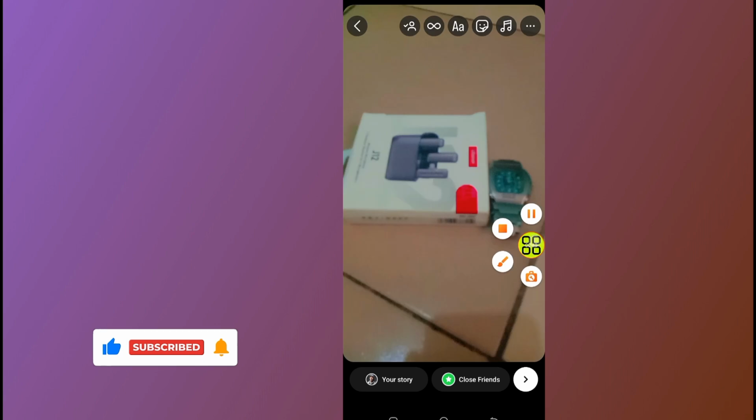As you can see now, after it finishes processing your video, your video is moving by itself. After you finish that, now you can tap on the icon. As you can see now, here it is. You can tap on it again.